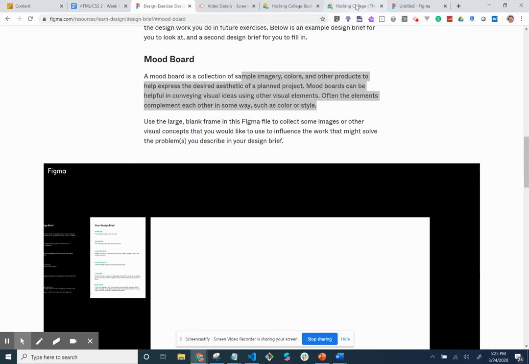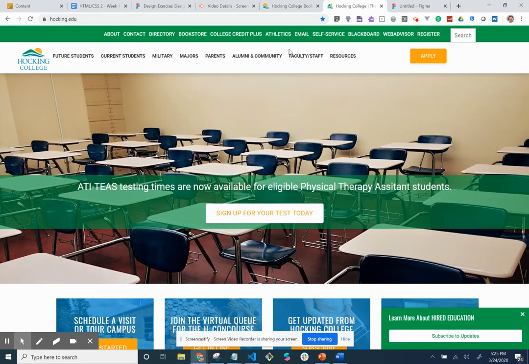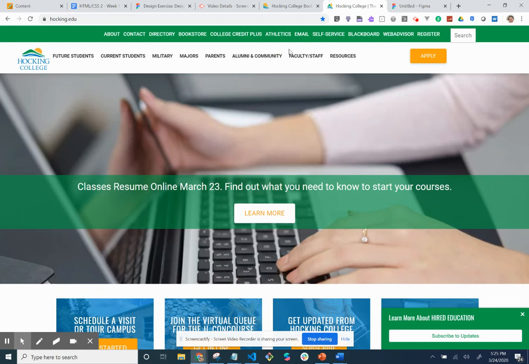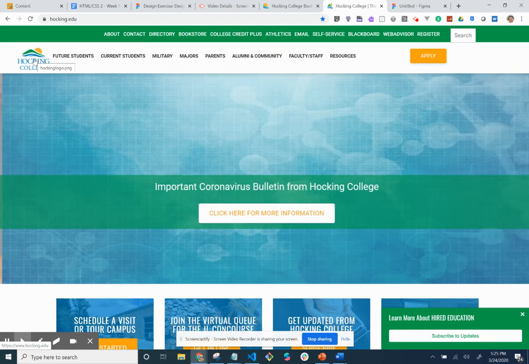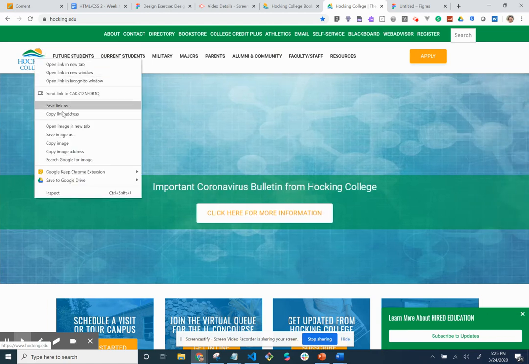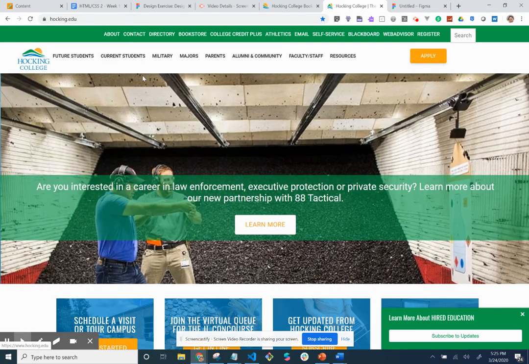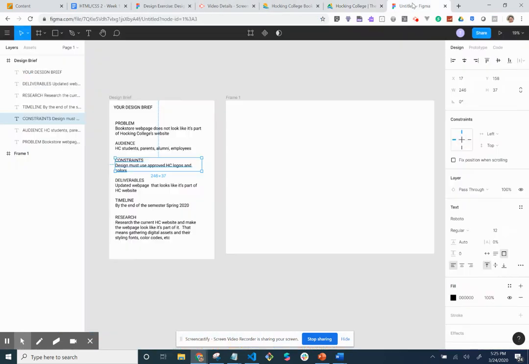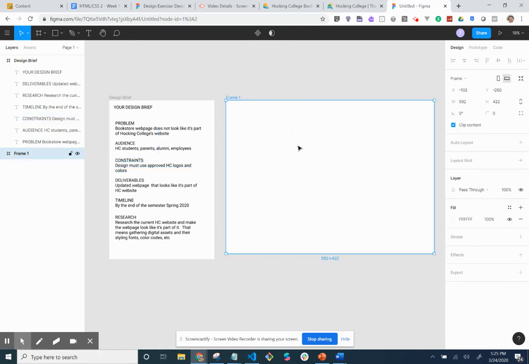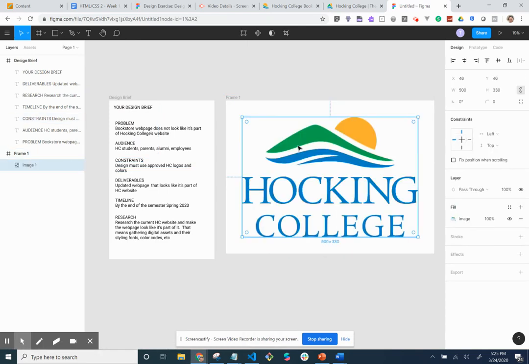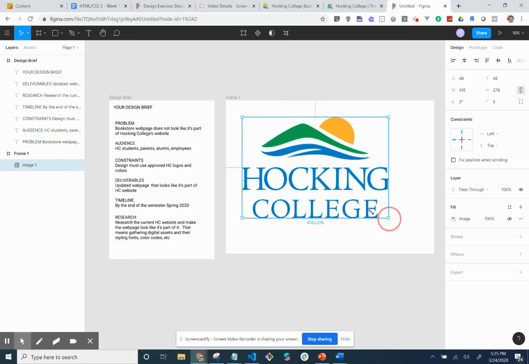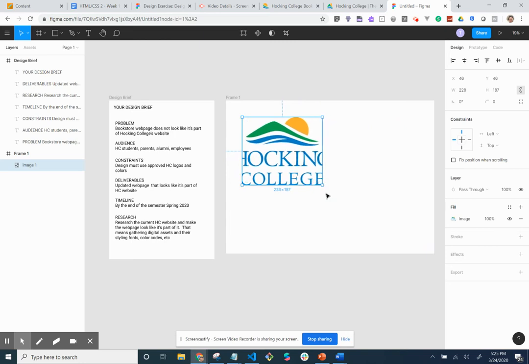Okay, so what we can do is, we're on the Hocking College's website, the one that we want to model off of. So what we can do is right click. Well, let me think. Let's see if this works. On the Hocking College logo, hit copy image and go to our Figma and hit Control V to paste, and it works. Okay. I was not certain if that would work. And it kind of messed it up. It didn't work like I thought it was going to.